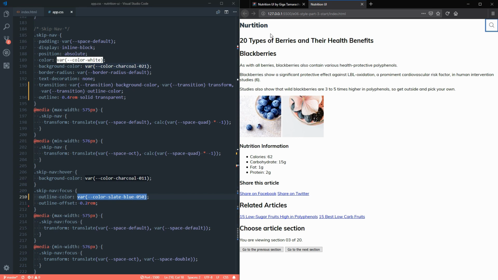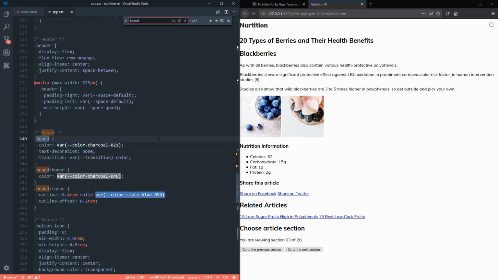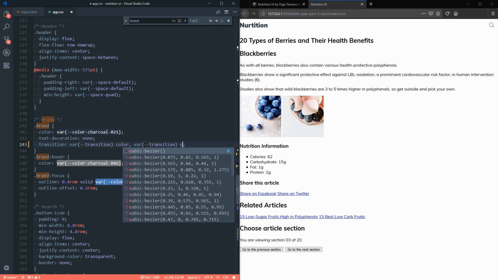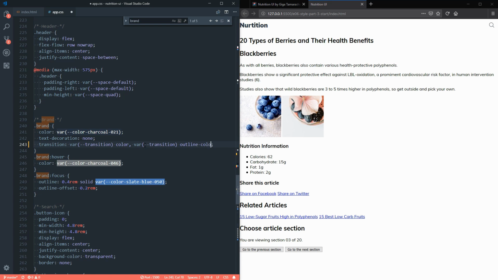But if we were to apply those same styles to our nutrition brand, our button icons, and other focusable elements, you'll see that there'll be a nice animation between them. So let's continue on in our CSS file here. Let's find our brand and do the same treatment. So again, we're going to add transition property for our outline color.